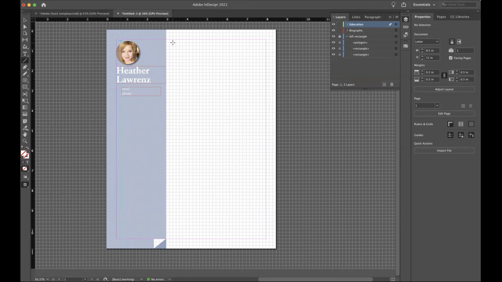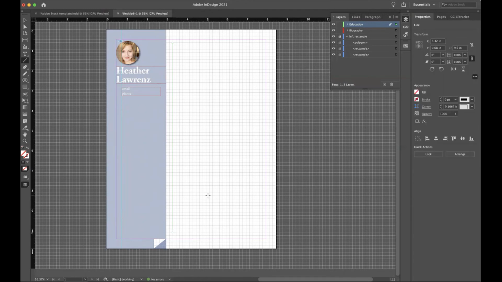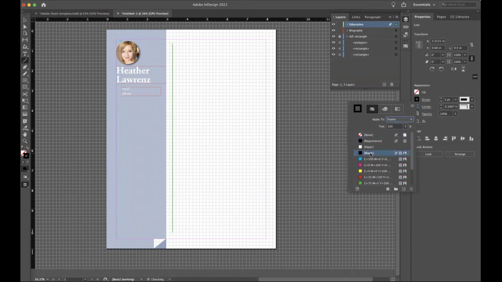So I'm going to grab my line tool. If I want to make sure my line is straight, I just hold my shift key as I draw. And notice I'm going all the way from the top of the page to the bottom of the page. That's an interesting way to just add visual interest.